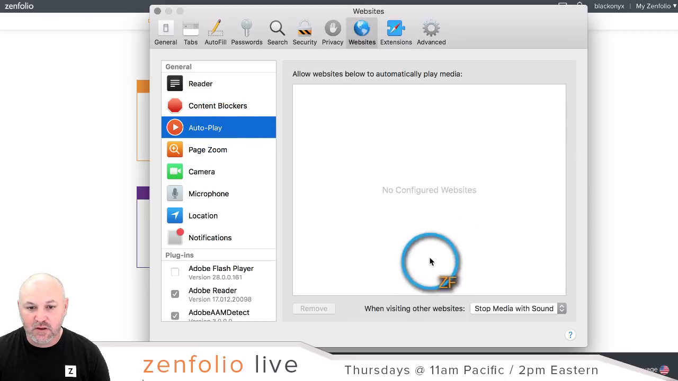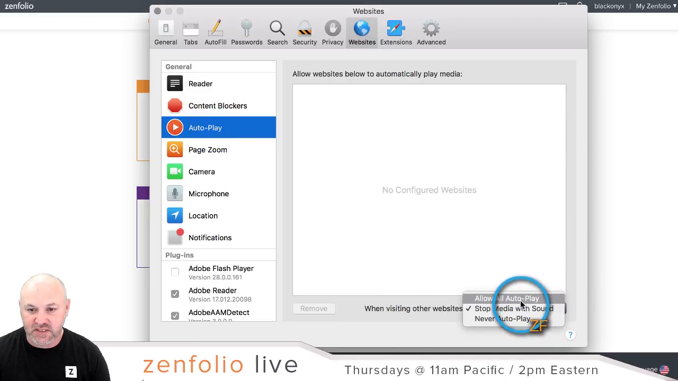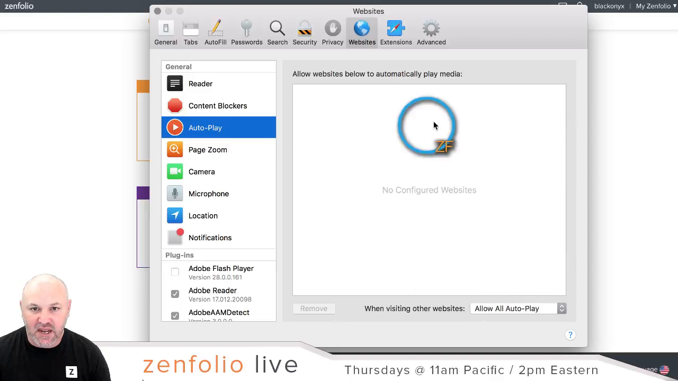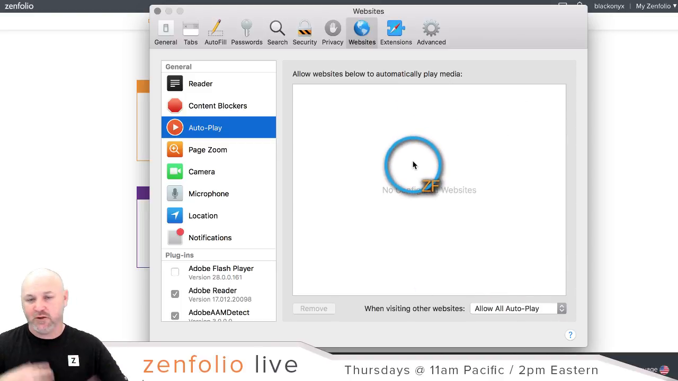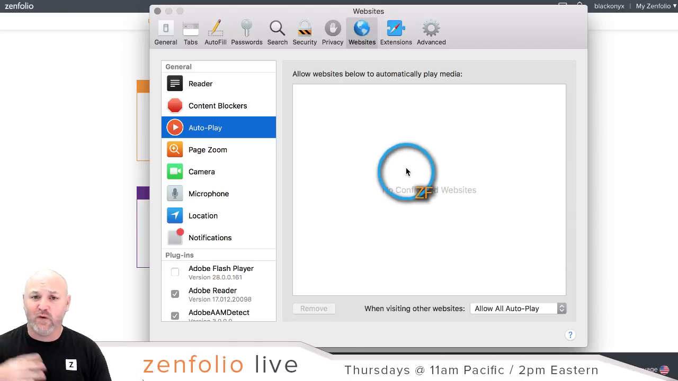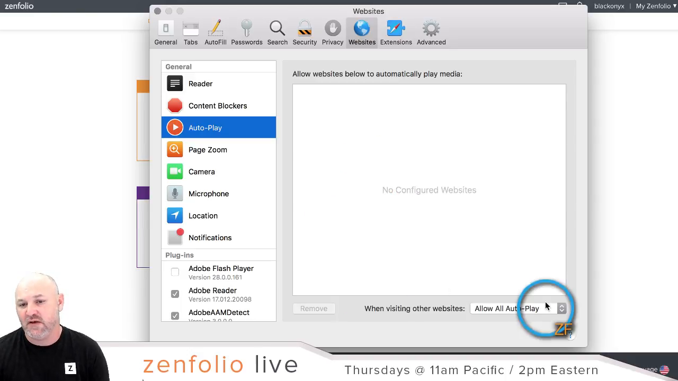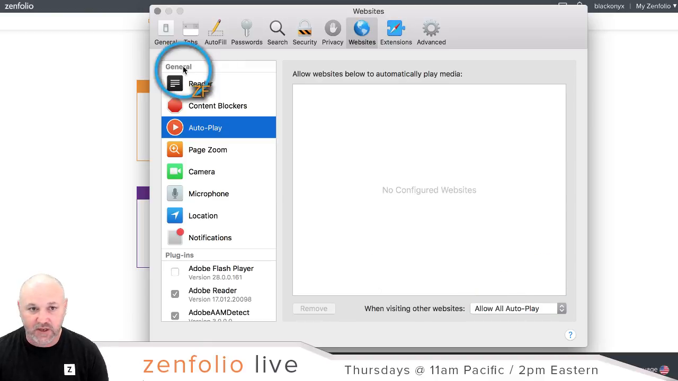Autoplay right here. When visiting other websites, stop media with sound, you want to just go and set allow all autoplay and then save that if you want your soundtracks and all that stuff while you're using Safari to autoplay. Personally, I'm not a huge fan of going to websites and all of a sudden music just jumping on and blasting out at me. I'd rather play it myself and have the option to turn it off. But if that's something that's important to you, you can definitely change that setting in Safari.